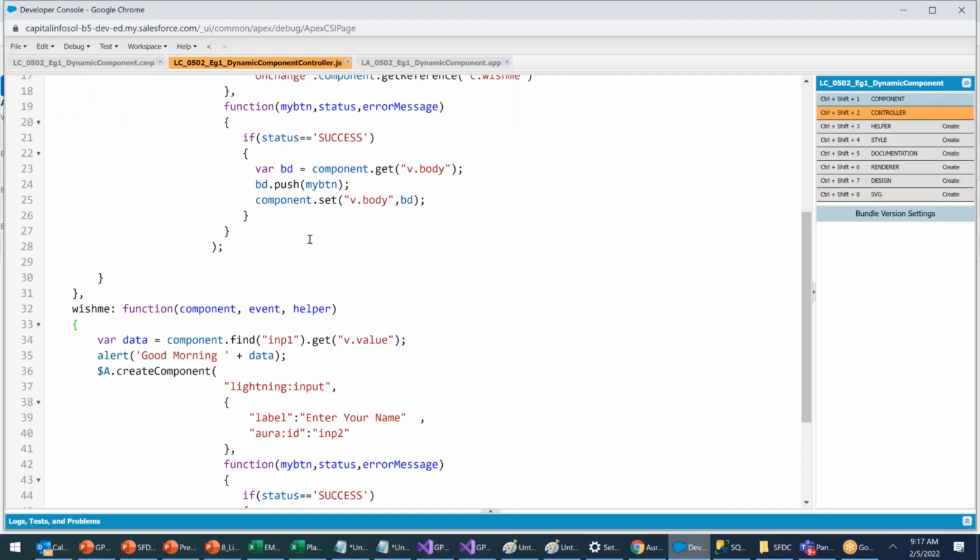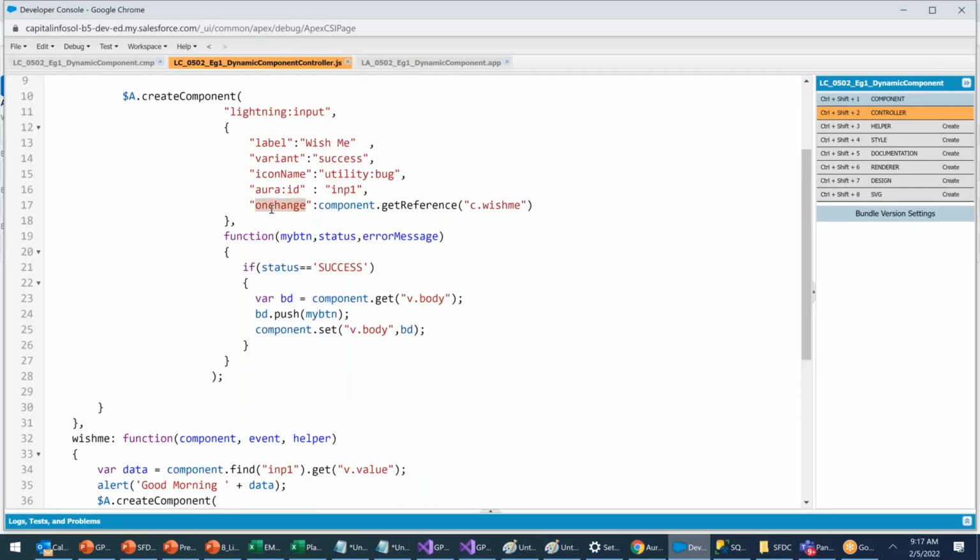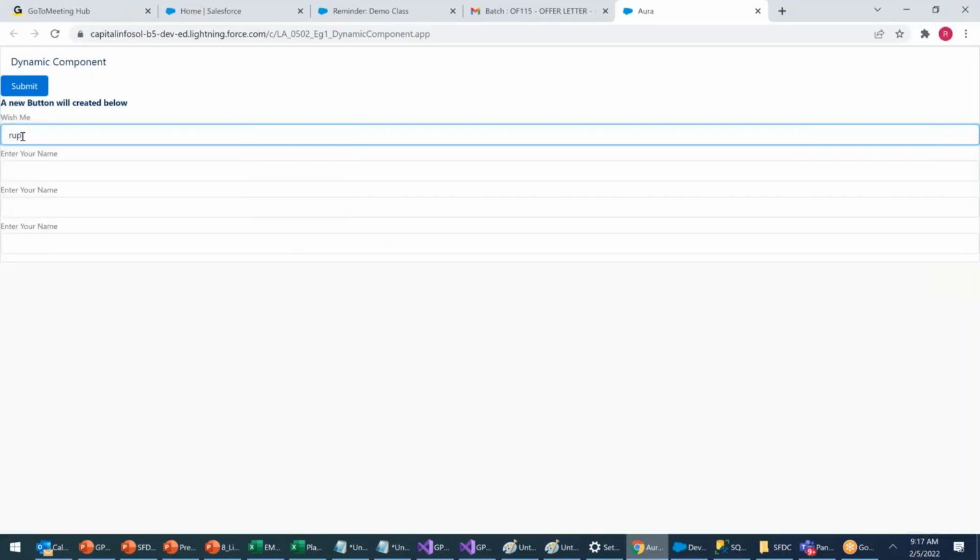Whether I take a component, I take here on blur, right? On change. Now I've taken on change. Every time I'm writing, a change is happening and it's coming. It's working. What event you take, it's a later part of the story. I was taking on click. Now I'm taking on change, RUPO.